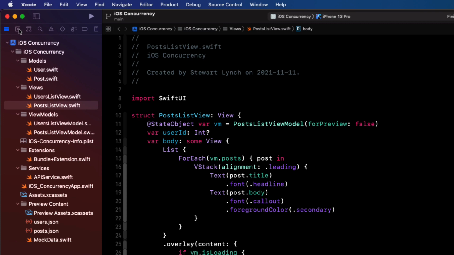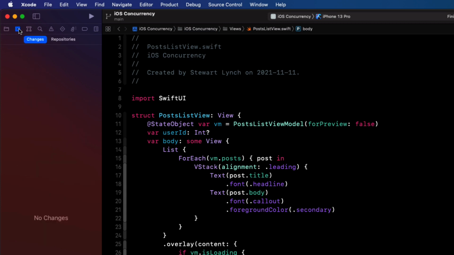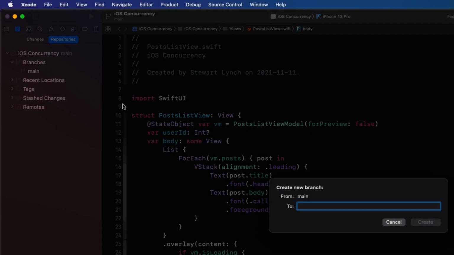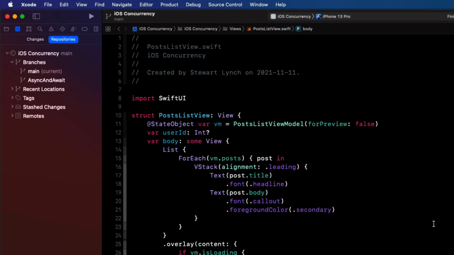So, switch to the source code navigator, then select the repositories tab and expand the application. You'll notice that the current branch is the one that's called main. And if you expand the branches section, you'll see it. Right click on main and choose new branch from main and call it async and await, no spaces. It should automatically check that branch out and switch to it.